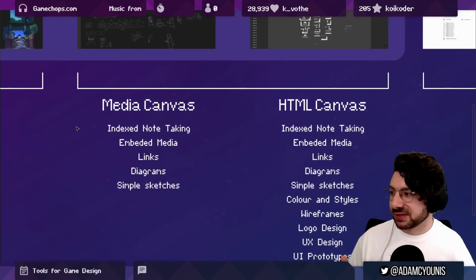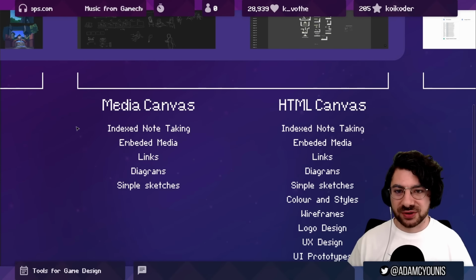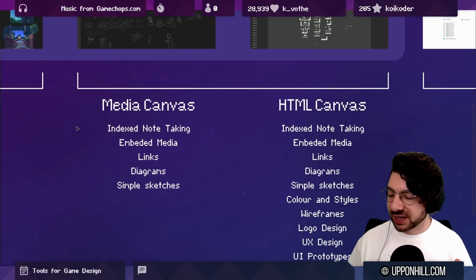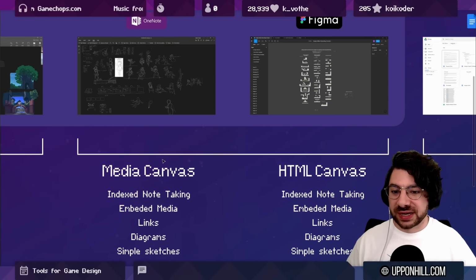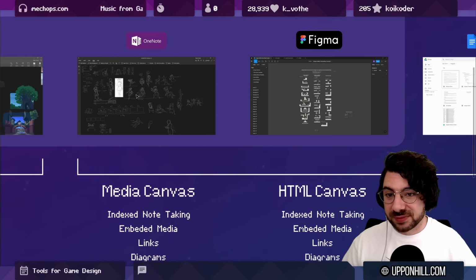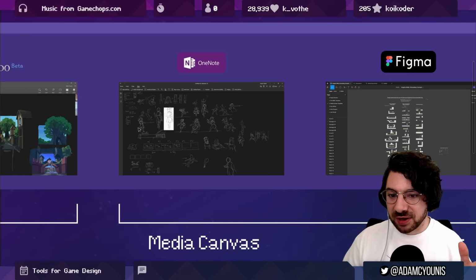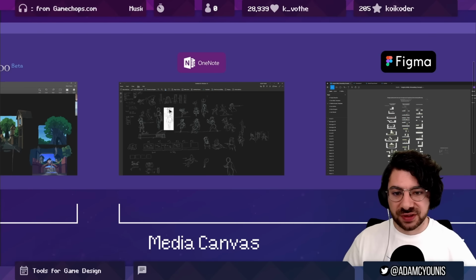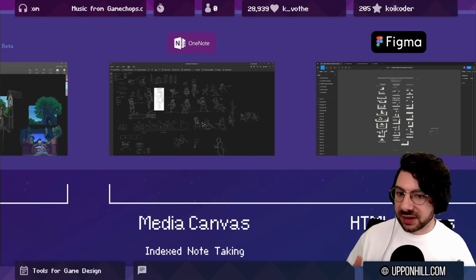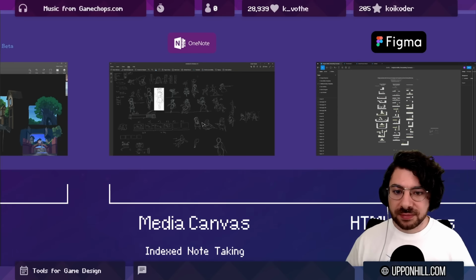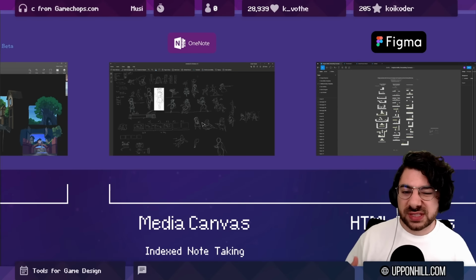These aren't terms that exist that I know of, because all of these apps kind of brand themselves differently. I'm going to call them media and HTML canvases. The only reason I call this a media canvas is because OneNote, which I was using for a long time, is not really HTML based, but it does a lot of stuff that the next category does. So these are canvases kind of like Leonardo, kind of like Photoshop, but they're more for text entry.